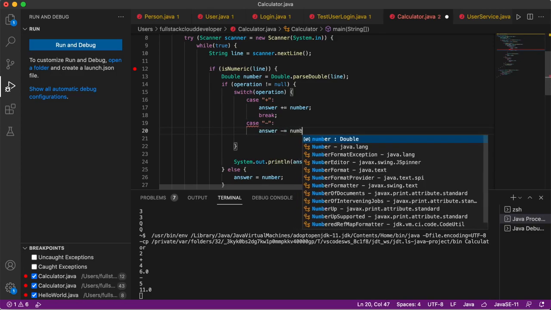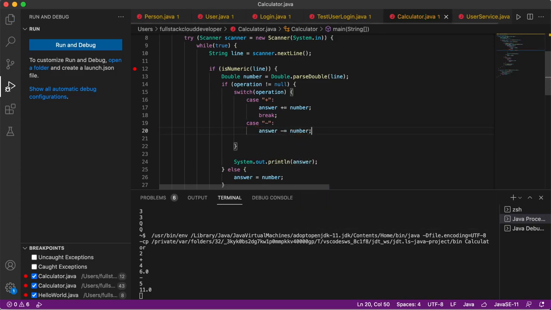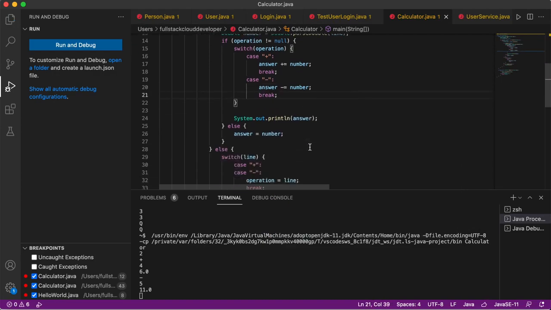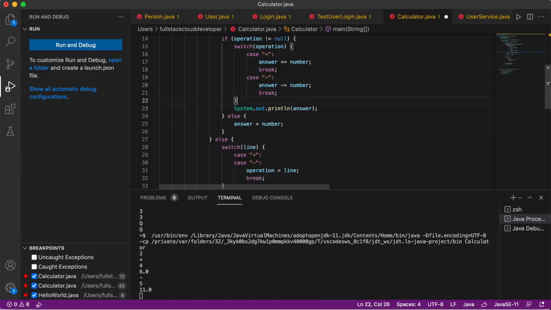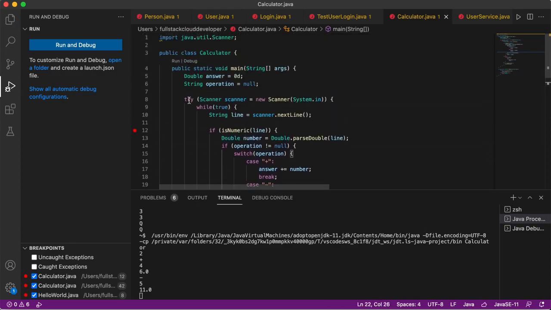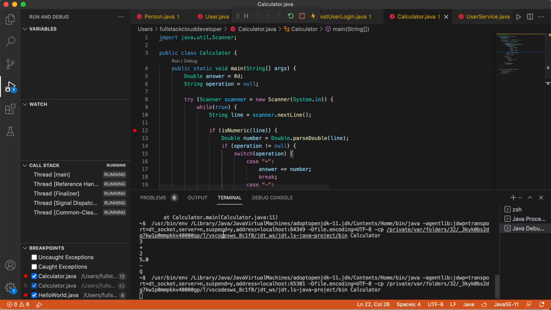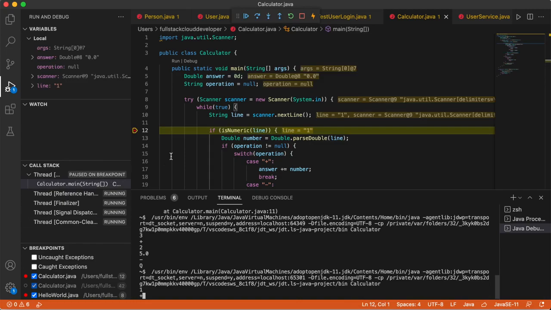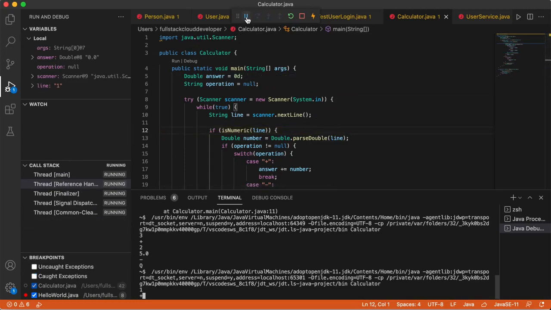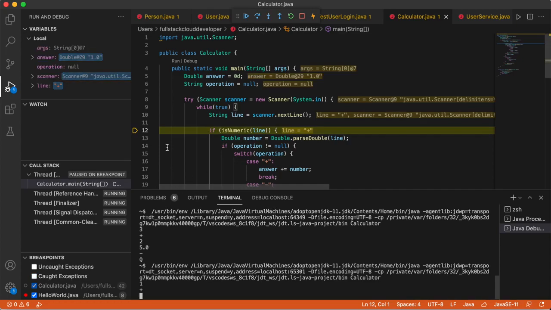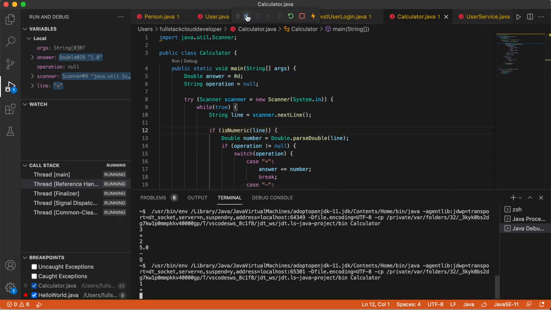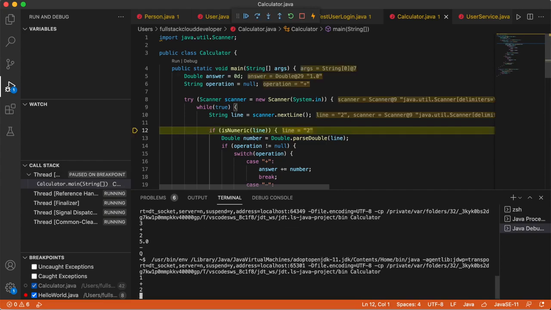Minus equals number. And break. All right, does that make sense? I think so. All right, so now let's see what we get. One plus, oh, we're debugging. Plus, it's still debugging. 2, and what's it equal? 3.